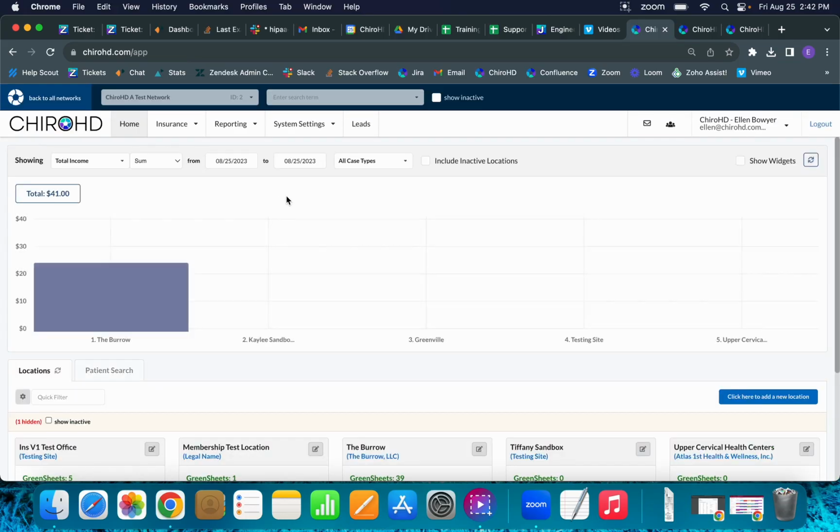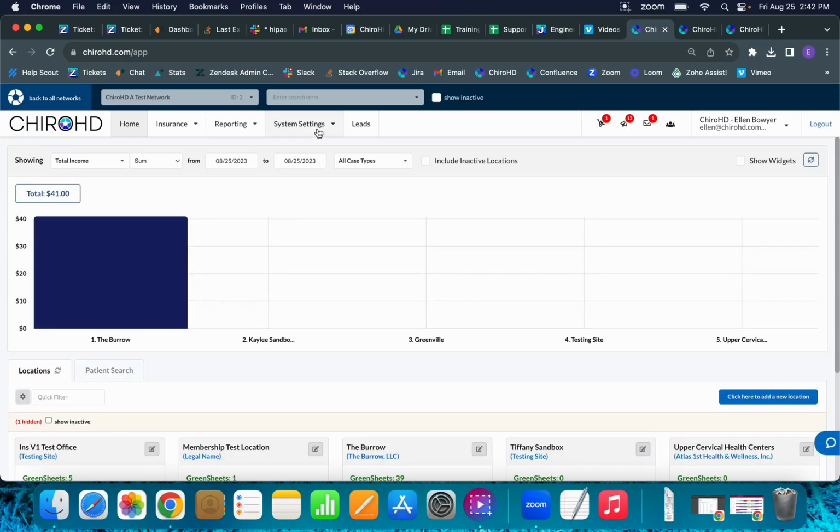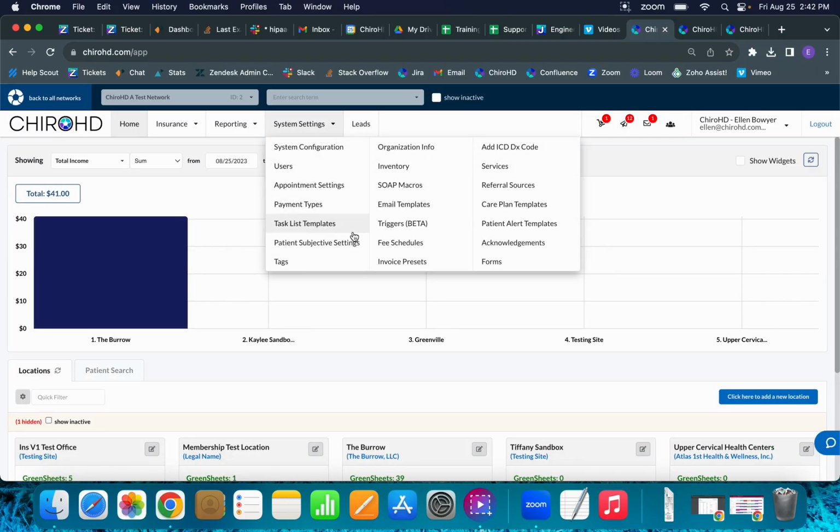If you're at your system level dashboard, you can go to system settings. Here are various templates that you can set up to help your office. So if you want it to automatically send that new patient email, you would have to create an email template. If you want a care plan template set up, patient alert templates, task list templates, all these options are features that you can use to be more efficient in your office.